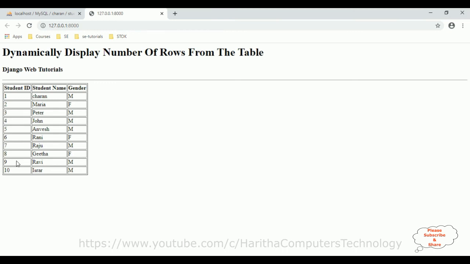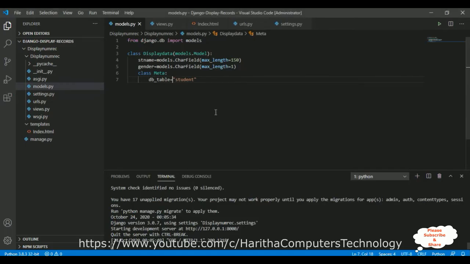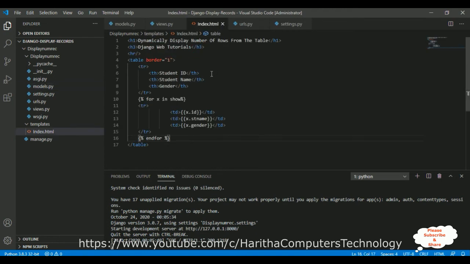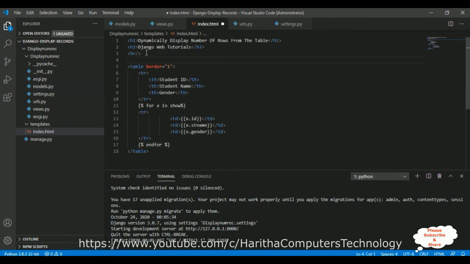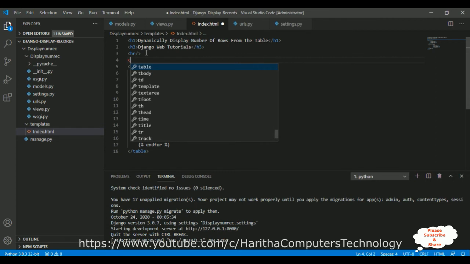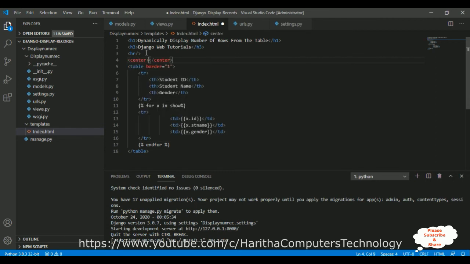Now my next target is we'll add one drop down list, and that drop down list contains some numeric values, around 5 rows or 6 rows or 10 rows. We'll add one button control, so the user can select how many records they want to display with the drop down list. So first let's add one drop down list in the index.html. Above the drop down list, I'm adding one simple center tag, so the data will display in the center of the browser.